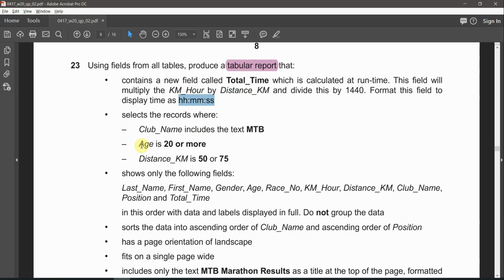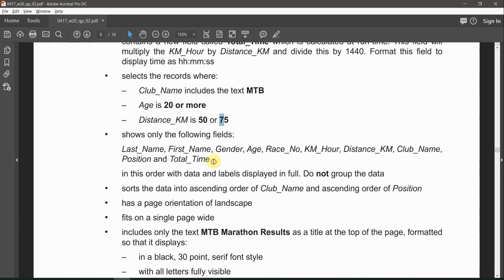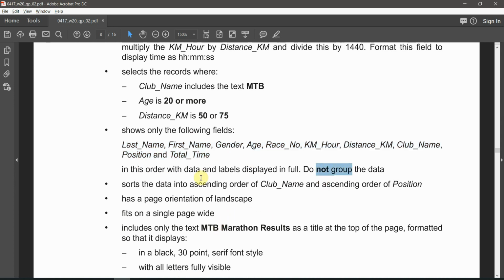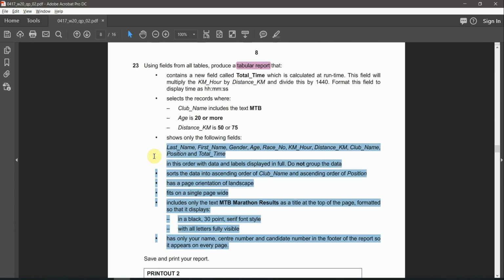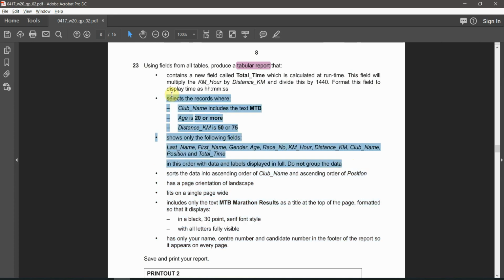Select the records where club name includes MTB text, ages 20 or more, distance is 50 or 75 only. Show only the following fields and in this order exactly, and do not group the data. And sort in ascending order of the position. Page orientation and all the rest are supposed to be included in the report, while till here we're going to make it right now in the query.